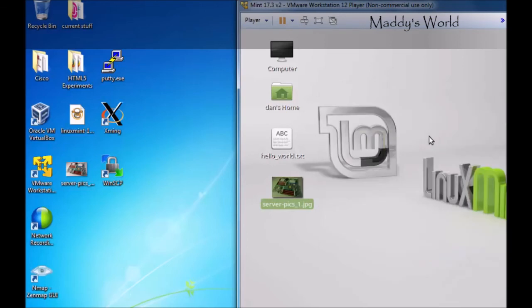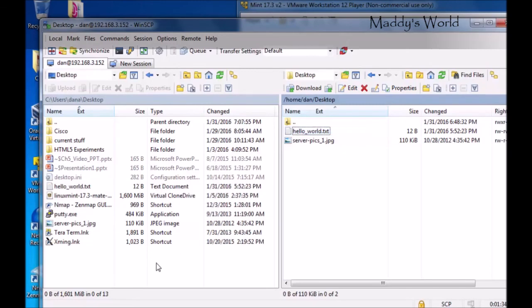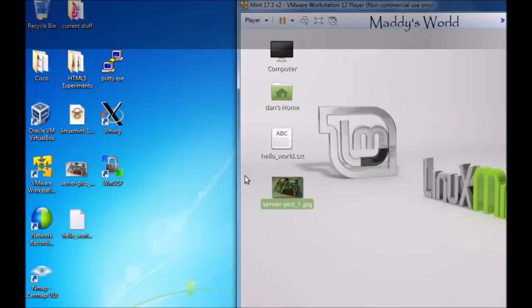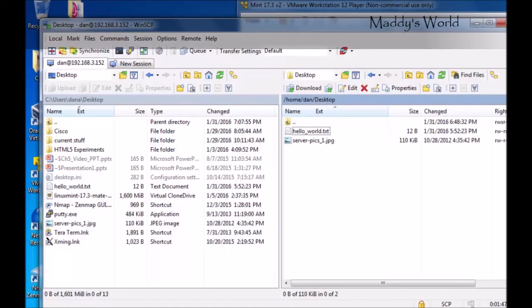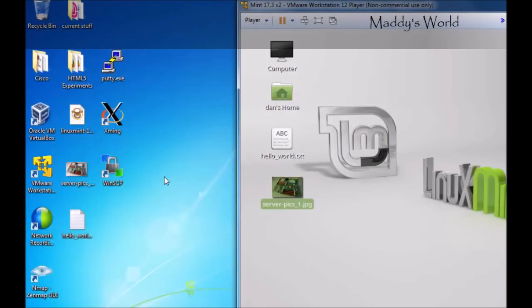So Secure Copy Protocol is really, really useful. I can copy also from Linux over to Windows. I'll just go once again back to here. If I wanted to copy this helloworld.txt file over to my Windows computer, it's as simple as a quick drag and drop. And there it is, helloworld.txt. So really easy to use. Now all I need to do to close the connection is close WinSCP, and the connection's closed.